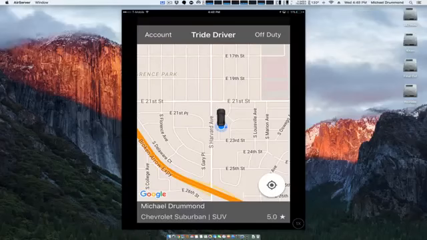And this ends our tutorial on how to become a driver with the TRIDE Technology app. Thank you.